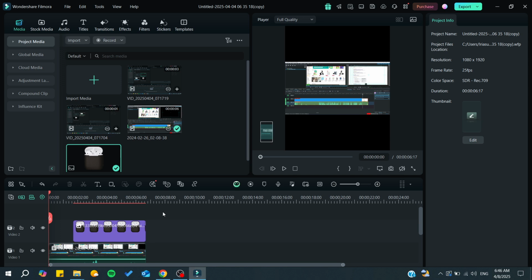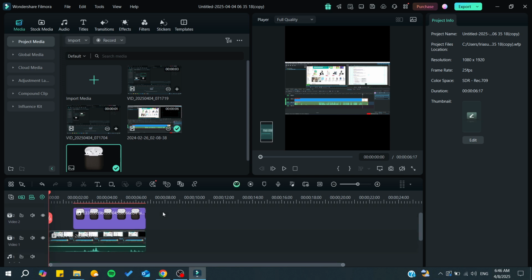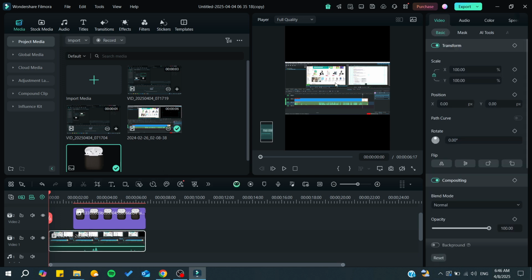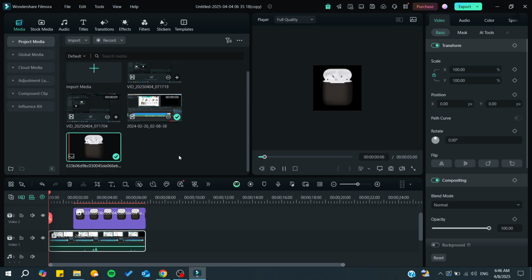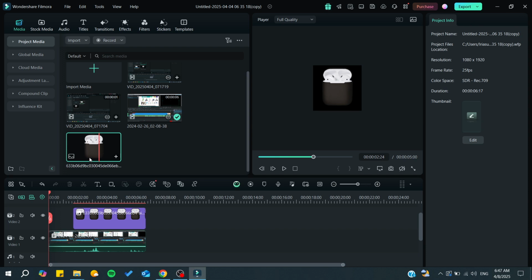So to have HD videos, first make sure that your footage is already in HD resolution. So simply make sure that your videos are already in HD resolution and that your images are also in HD resolution. That means when they are zoomed or whatever, they don't get pixelized. After that, you will be needing to simply export your video.